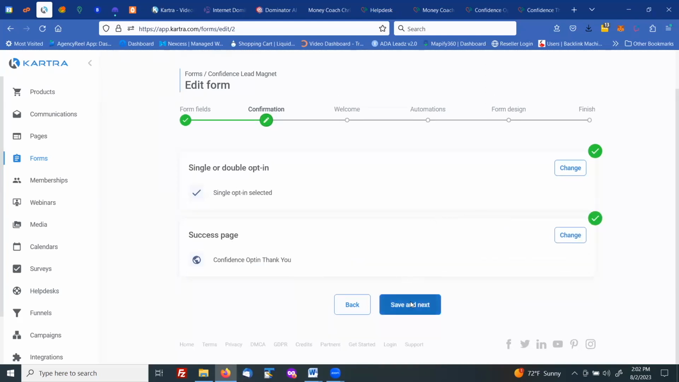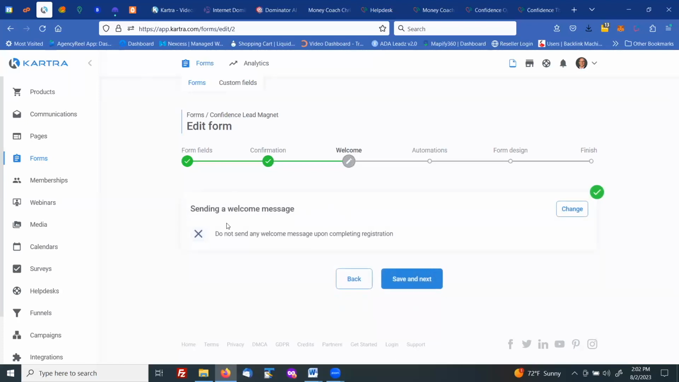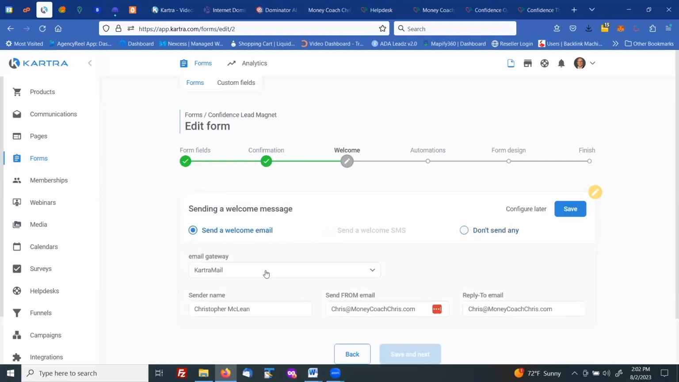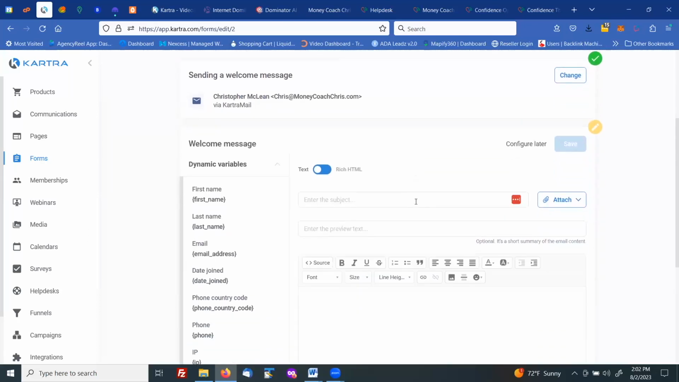And now we're going to move to the next section, and this is our welcome message. So we want to change this. We want to send a welcome message. We're going to use the Kartra mailer. So we saved that. And that moves us into setting up our email.